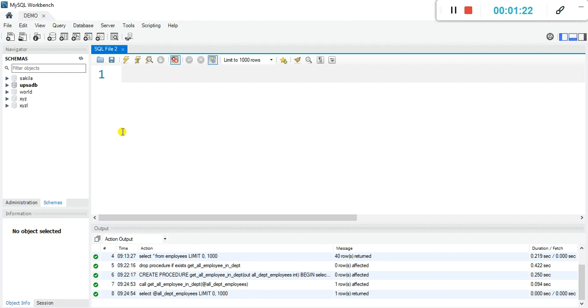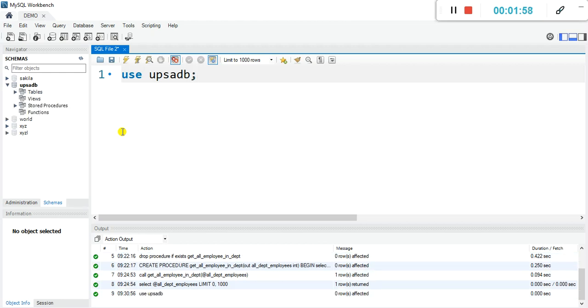Okay, so for those who may just be joining this particular tutorial, I'll advise that you go back to the previous ones. But I'll still show some of the basic steps. So use UPSA DB. This is going to activate our UPSA schema or database for us, but it's already active. But I'm going to activate it nonetheless. Okay. All right. So now our UPSA DB is active. Let me clear the output pane here.